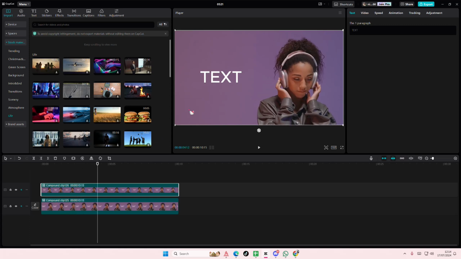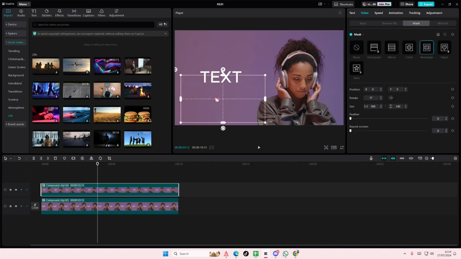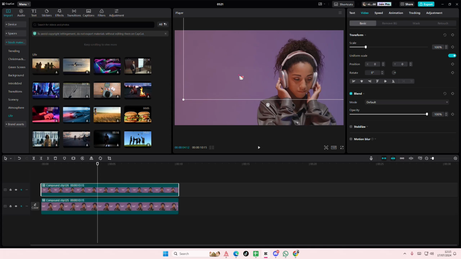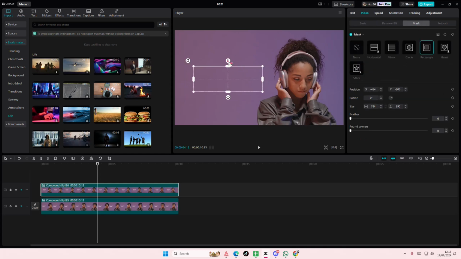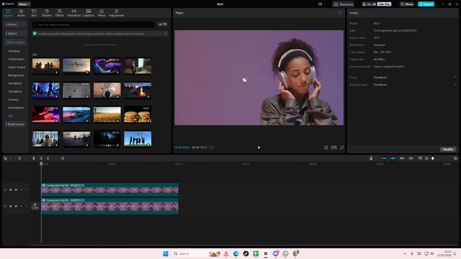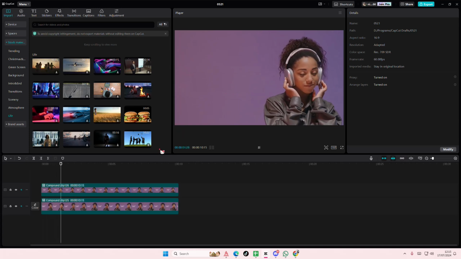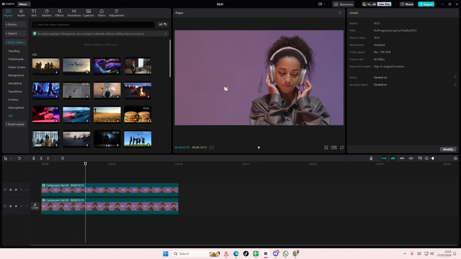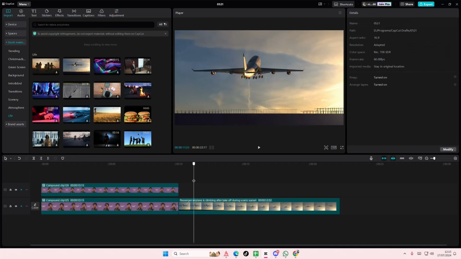So here for instance I have this purple part of the video. I'll just go to video, select mask, select rectangle and get a piece of that. Go back to basic and place it on top. Go back to mask and you're going to want to make sure you feather it out so it doesn't look like you put it on. But again, it is a little bit easier if your background is like that.